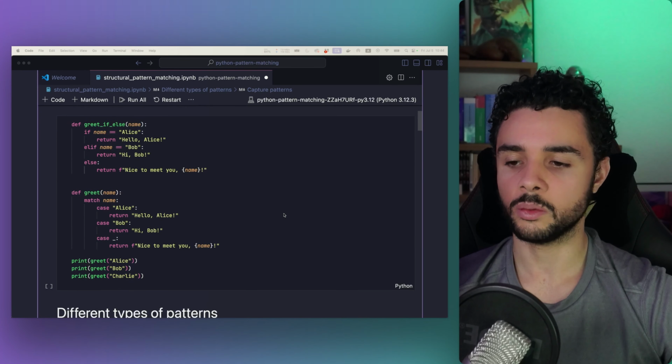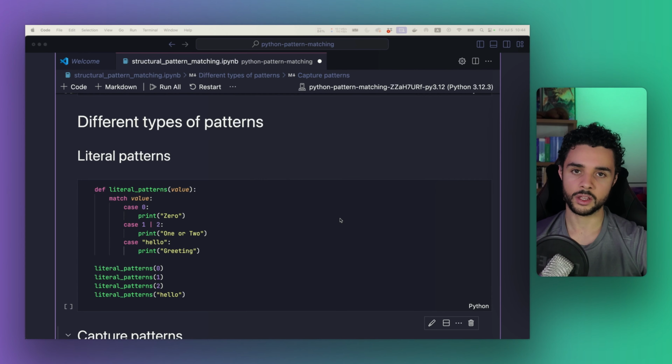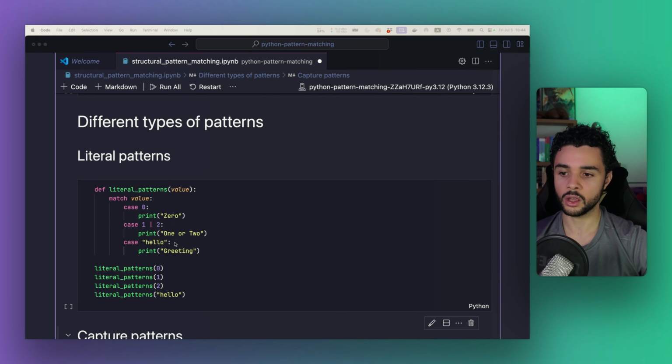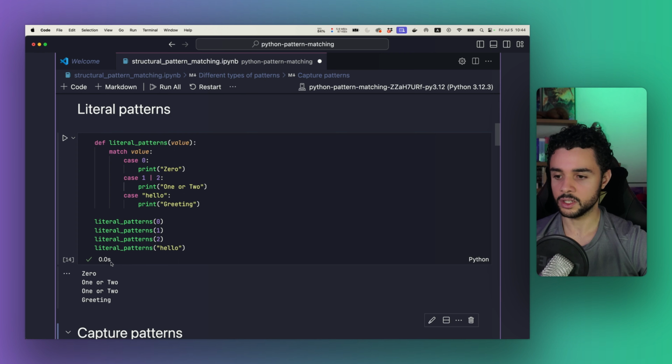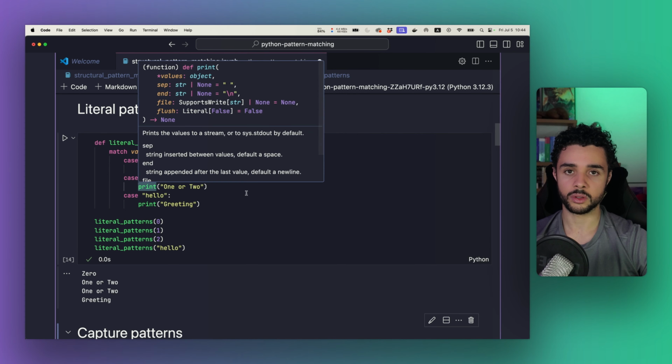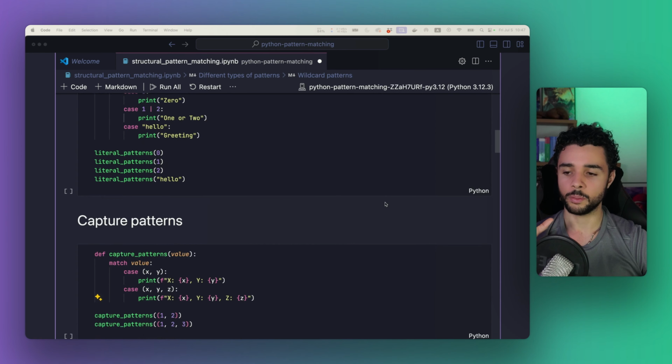And we start with literal patterns. A literal in programming is a notation to express a fixed value directly in the source code. Here, we have a simple example where we match on the value and we define 3 literal cases. We match on 0, 1 or 2, or the hello string, and we display something different each time. If we run the cell, we can see that it works as expected, writing 0 here for this case, 1 or 2 for 1 and 2, and greeting in the case of hello. Super simple.